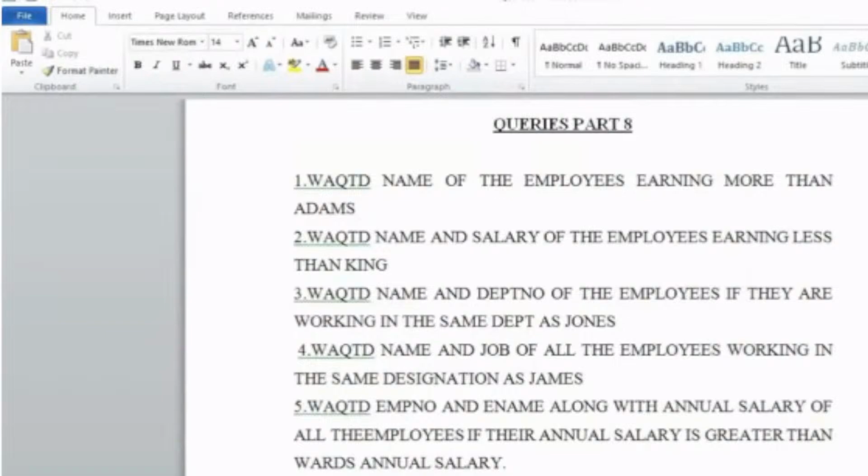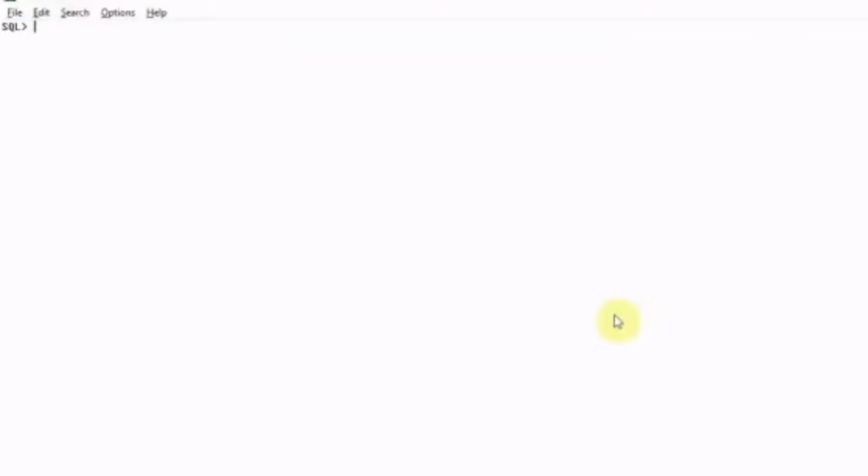Okay, so now let us move ahead and try to solve the third one. The third one says write a query to display name and department number of the employees if they are working in the same department as Jones. So here the thing is that, guys, I want to display name and department number if they are working in the department number same as that of Jones. That means I have to first find out the department number in which Jones is working. Then I have to compare department number equal to department number of Jones. So see, I will be writing this one.